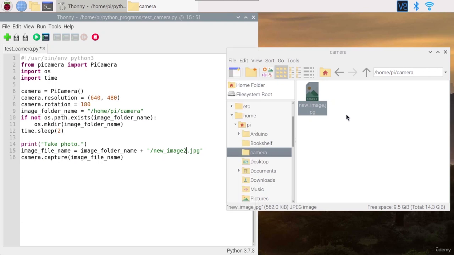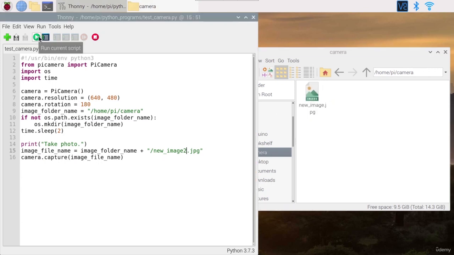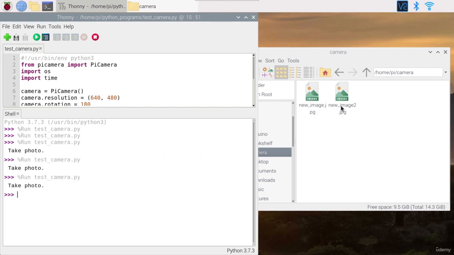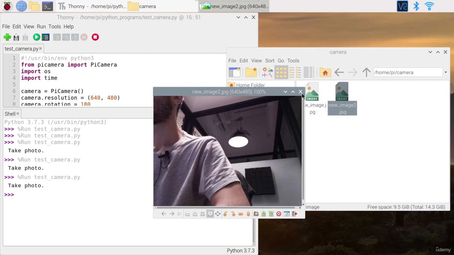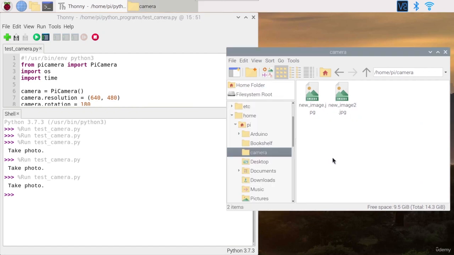Okay, so we can have the image on the side. Let's run again the same photo. Okay, and let's check this image. Okay, the resolution is smaller, as you can see, but we still see clearly. And now the photo is just 200 kilobytes. So we went from 500 to 200 kilobytes.